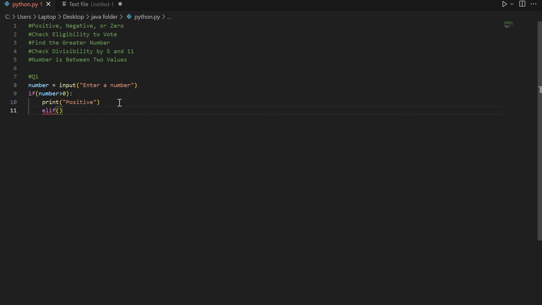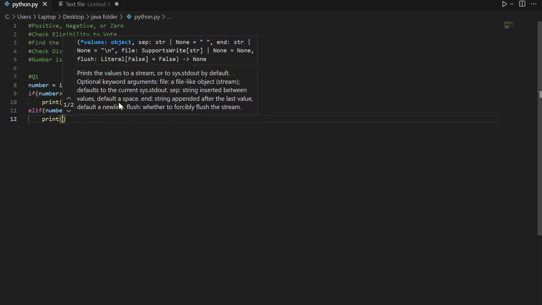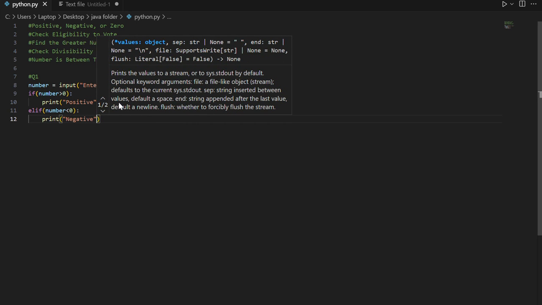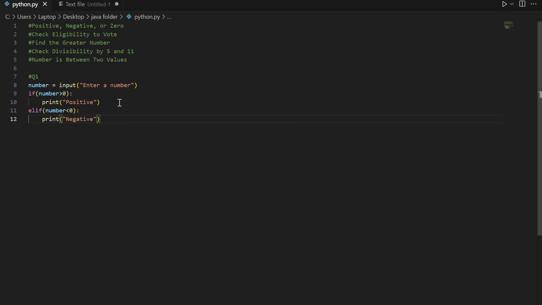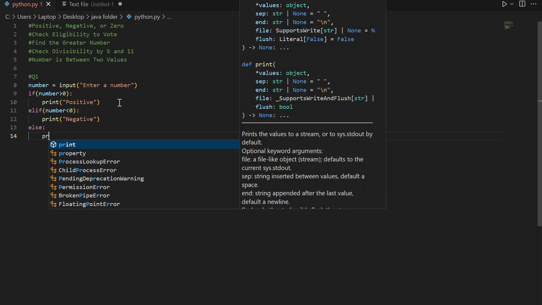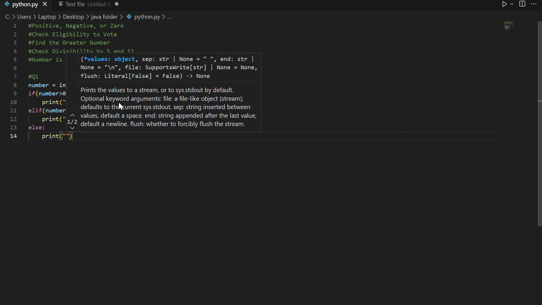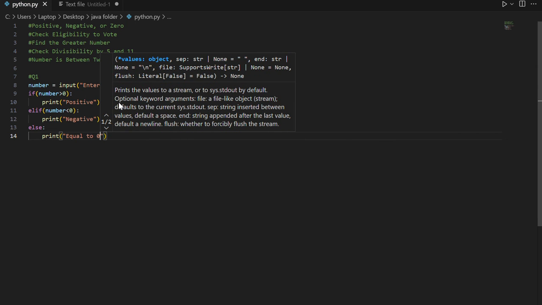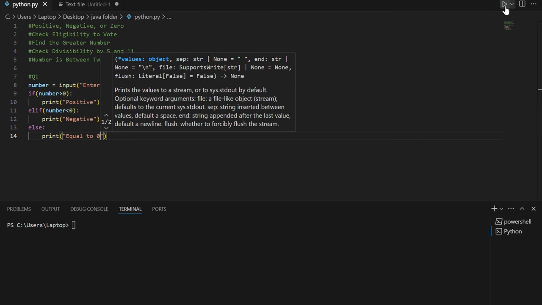Else if number is less than 0, we will print negative. So if it's neither positive nor negative, if it's not greater than 0 and not less than 0, that would mean it's equal to 0. So then we'll just write else print equal to 0. Let's run this code.